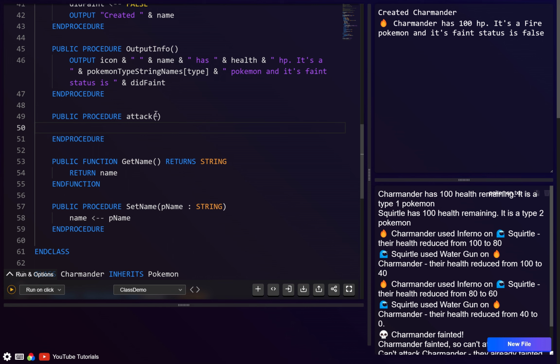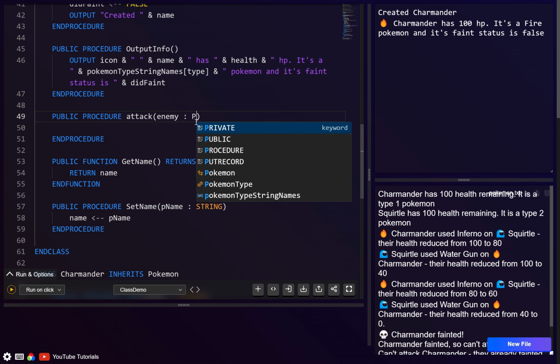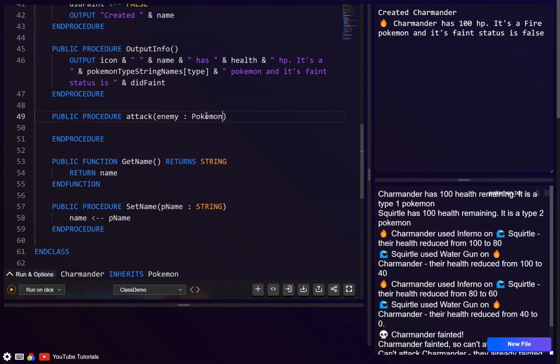Now this attack is going to be the attacking Pokemon, but then we also need a parameter specifying the Pokemon that we're attacking. So let's call that enemy, for example. And this is also going to be of type Pokemon.